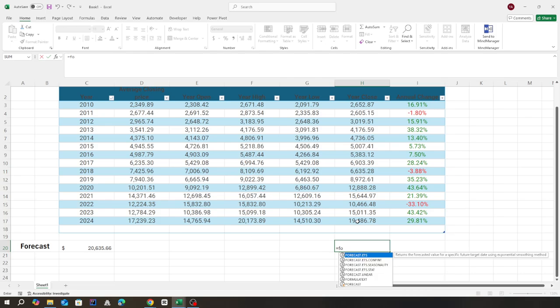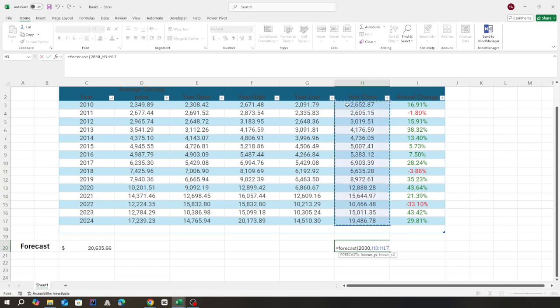So how exactly are we going to write it down? As I said, we're going to write down forecast, and we are going to open our parentheses. The X, so the year for which we want to predict this amount, will be the year 2030. Now, the values that we know, the known Y's, so we know the closing prices for the year 2010 till the year 2024. And finally, the known X's, which are the years that we have data for. So we have data from the year 2010 till 2024. And we can just close our parentheses like this.